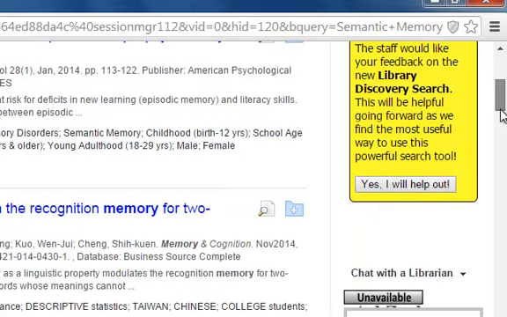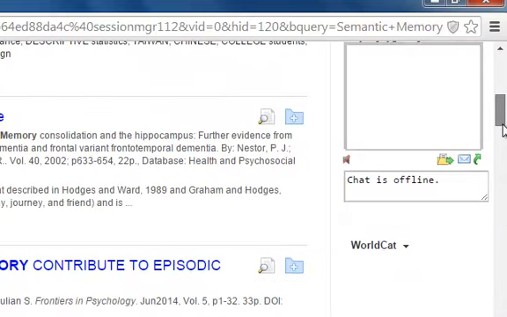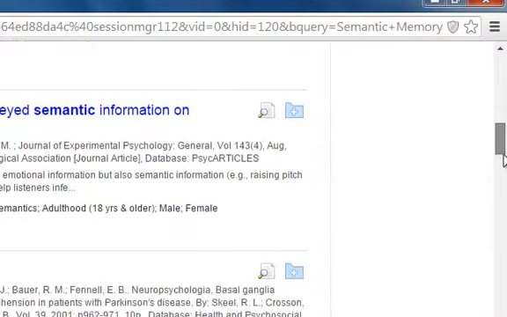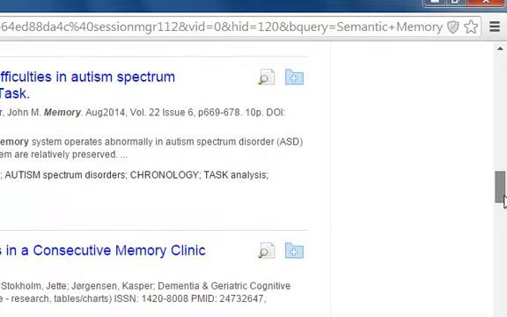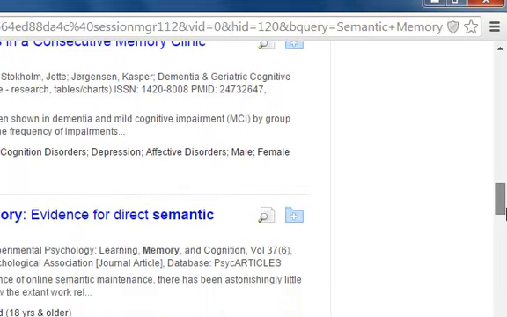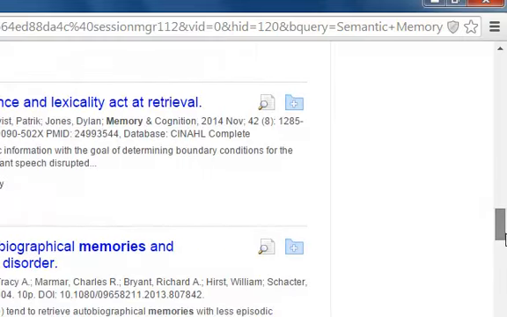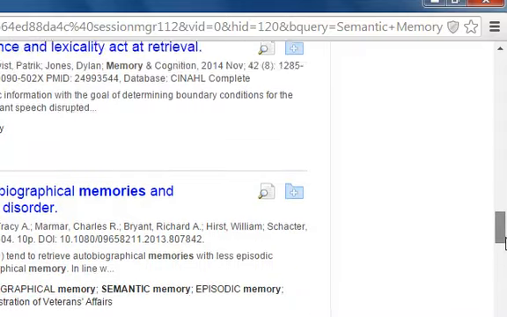I see a lot is children, kind of like bilingualism, like Chinese words, and a little bit of like diseases, like autism, and how stress might affect semantic memory.